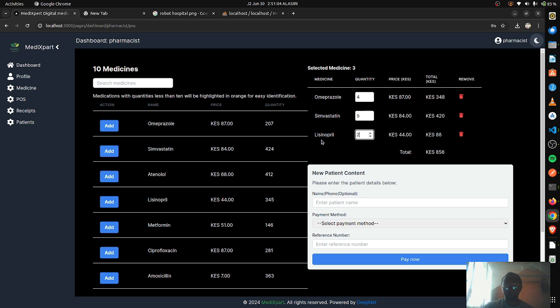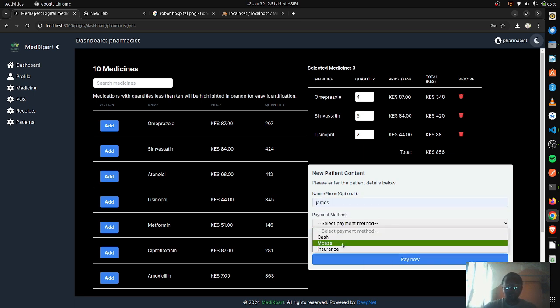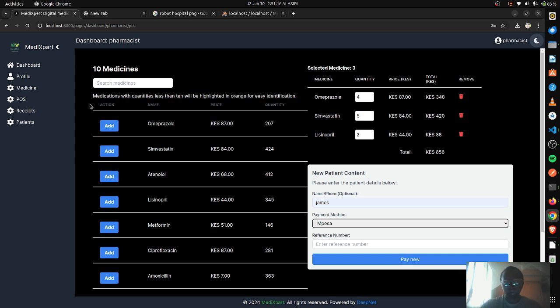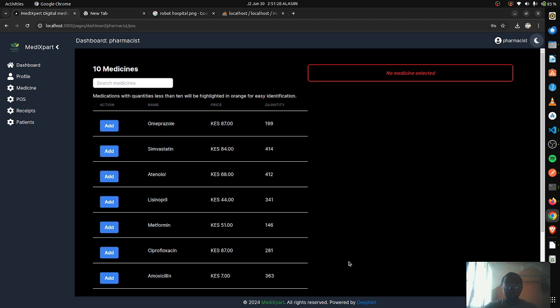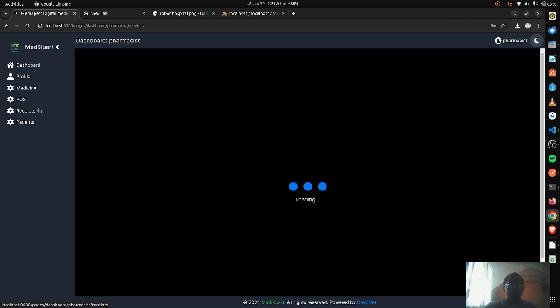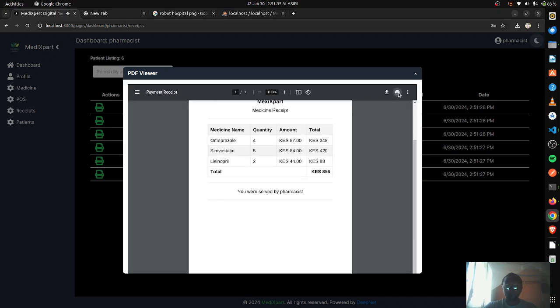And then we have there, so it's 856, and then the patient name, we can say it was bought by James. And then select the method for this one. It's not integrated with Mpesa on the pharmacist side, but we are testing it for the receptionist at the end of the video. So here the reference number, we have something like that, and also we pay. Once we pay, we can see the receipts here, and we can print again, as you can see from there. So basically that's how you can do that.